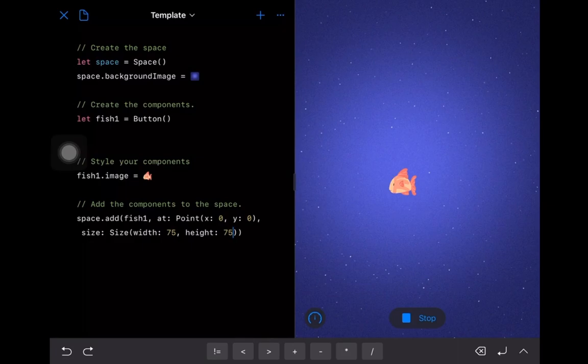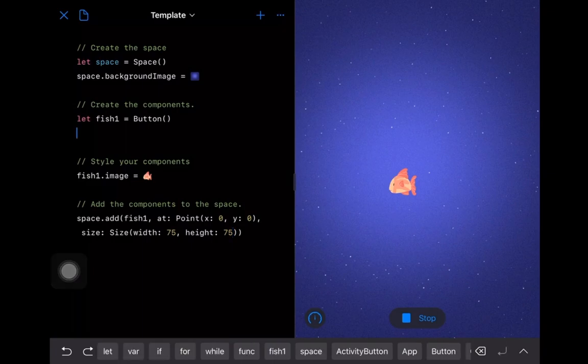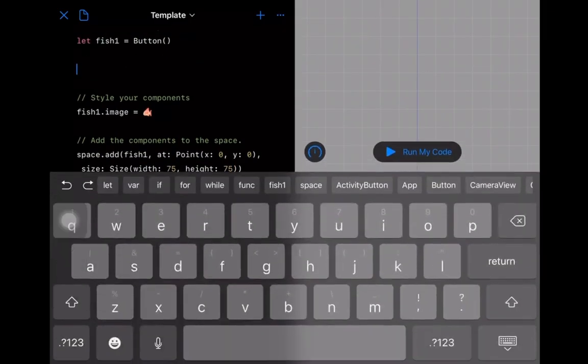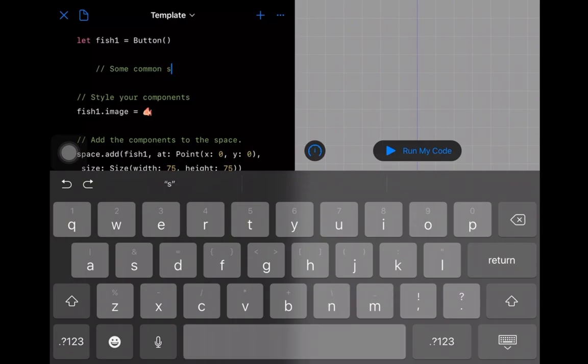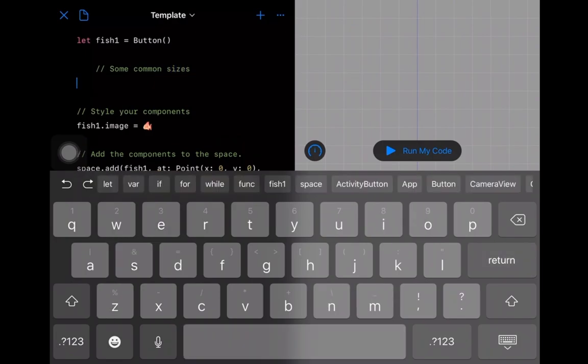Now, if I were planning on adding a lot of fish and I was going to offer different types of sizes, I might think about making that point a variable, right? Because I don't want to have to type in this point x0, y0, or the size, width 75, height 75 all the time. So if I were smart, I would create a little section here. I'm going to comment it so that I know what it is. I'm going to say some common sizes. And now these are variables that I want to reuse over and over again.